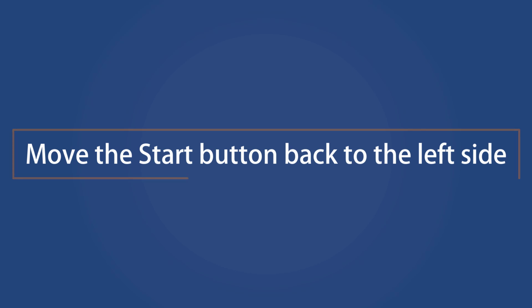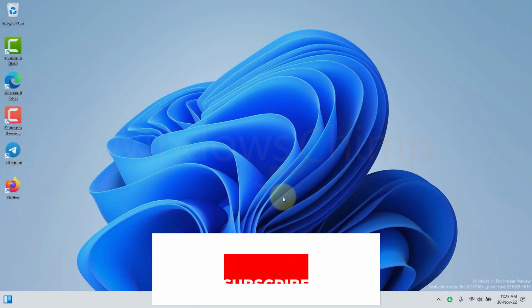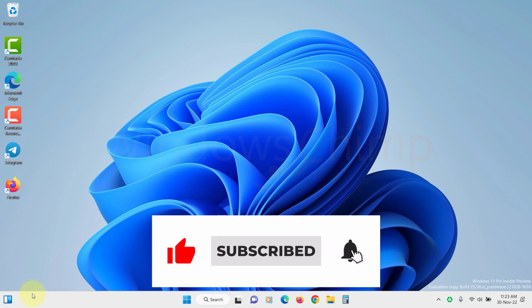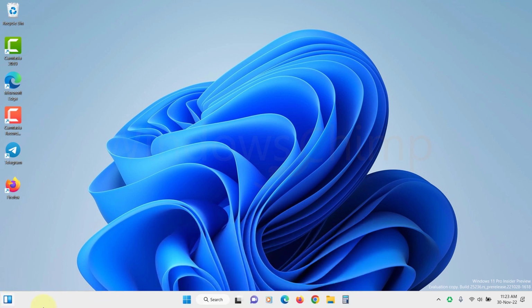Move the Start button back to the left side. With Windows 11, you get the Start menu in the center of the taskbar. In every version of Windows, the Start menu used to be on the left side, but in Windows 11, it is situated at the center. It might be awkward for some people. If you also feel that way, you can put it on the left side.